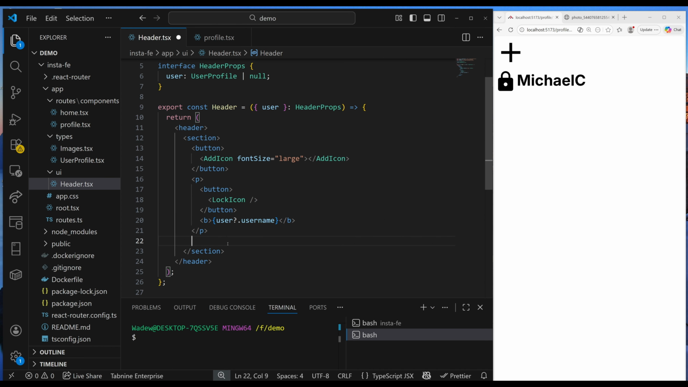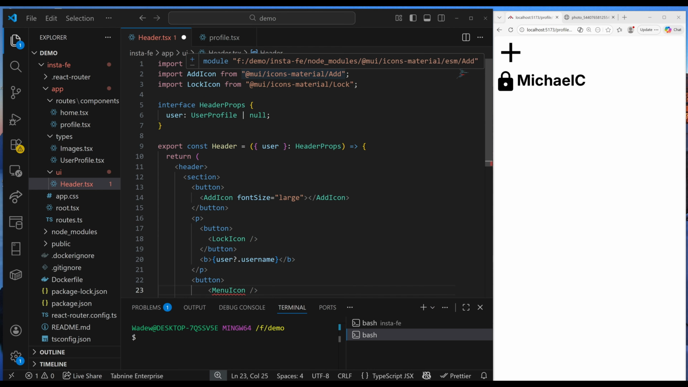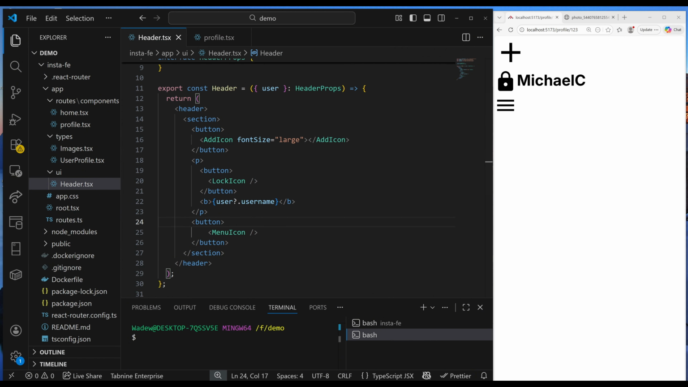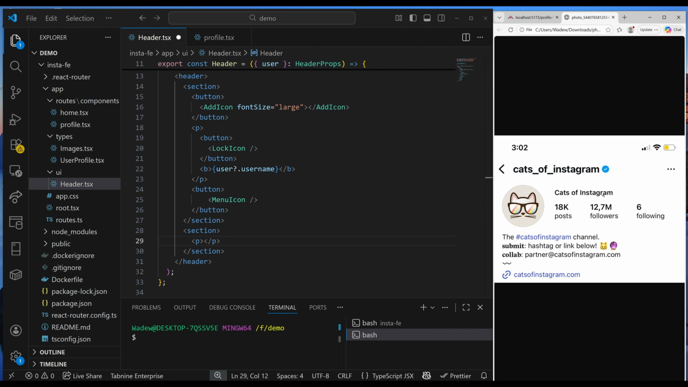Let's create a new button, and that's going to be a menu button that will pull up the Instagram menu when we're ready. Again, it's Material UI. Now we're done with this first section. Now let's create a new section. And let's see, what do we need here?